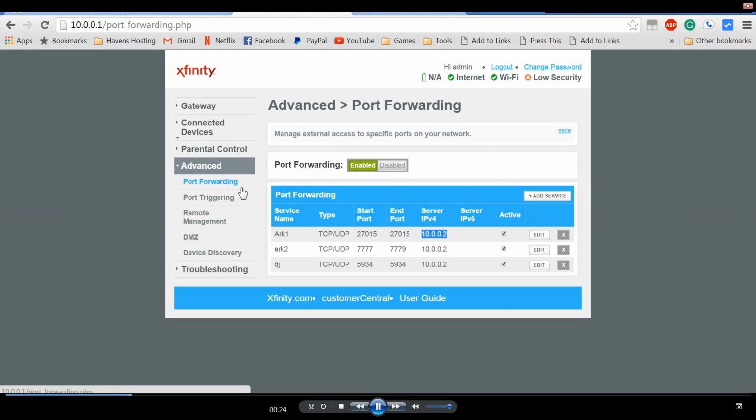Once you're in your router, mine's pretty simple: advanced, port forward. You just come in here, make a rule. I always do TCP and UDP just to make sure. And you want to make sure that the local IP matches the server or the PC, whatever, that's hosting it.